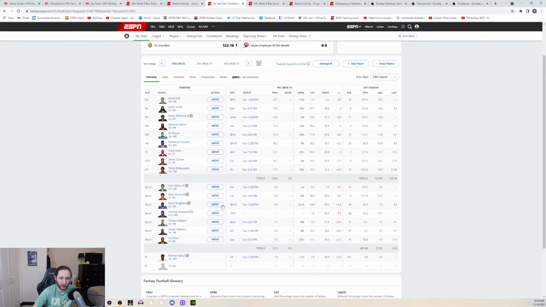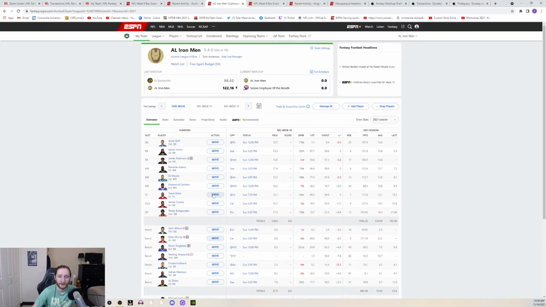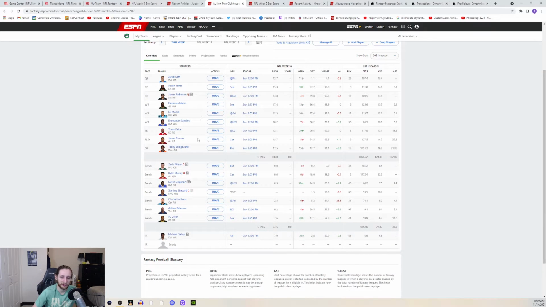And yeah, those are really my only wide receiver options, because the only other receiver on my team is Sterling Shepard, who's on bye, and then Michael Gallup, who I guess if one of these guys is ruled out at the last second, I could put Gallup in. But yeah. So yeah, this is the lineup for week 10 for this league.